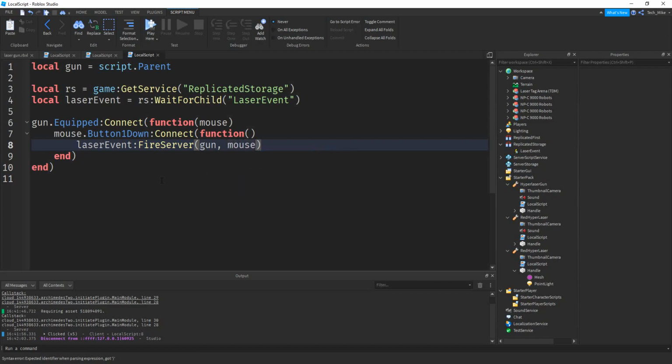So we're going to say mouse.Hit.p. We're also going to pass the type of shot this is going to be. So for right now, we're working on the laser that damages. So let's just go ahead and put that as a string. And there we go. So that's all we need to do on the local side for now.